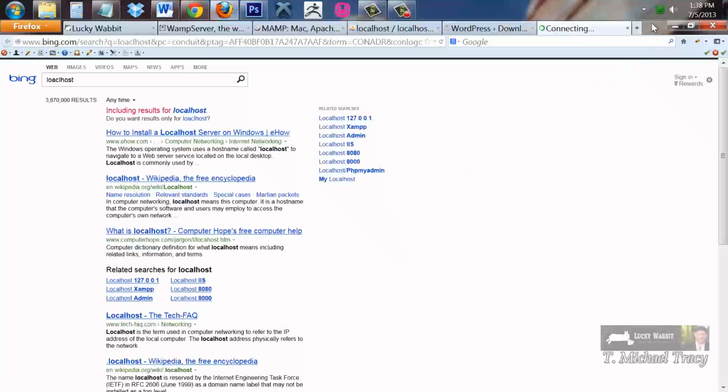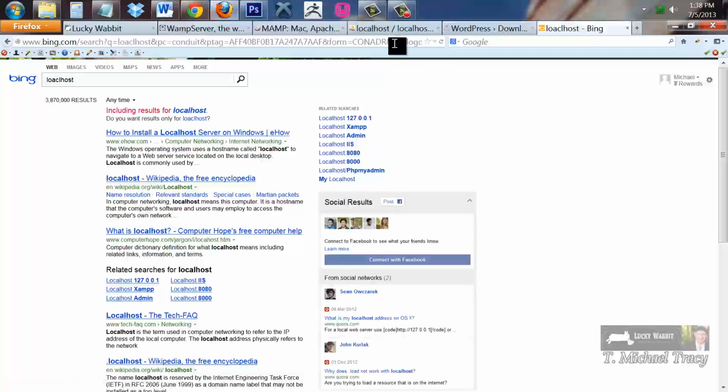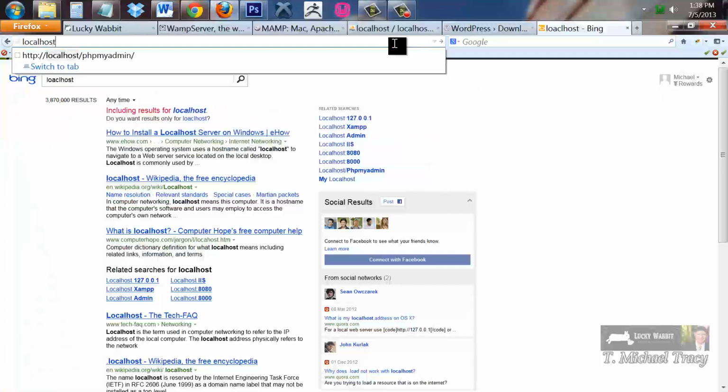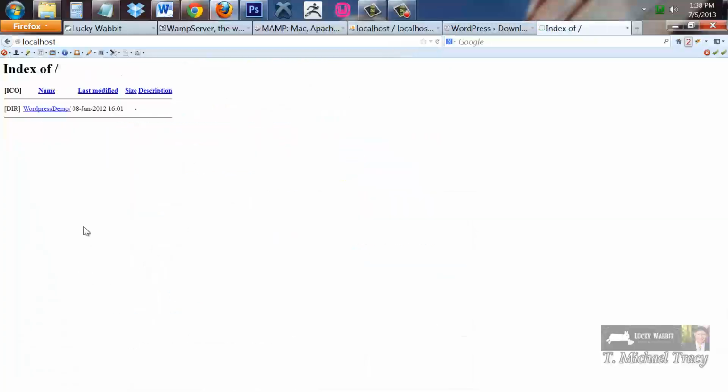Make sure that your servers are running. Make sure that you spelled that correctly. Did I? Yes, I misspelled that. Localhost. And this shows you the contents of that www folder. Localhost and www, the contents of those folders are in sync. Whatever's inside your www folder will be found here at the root site of localhost.